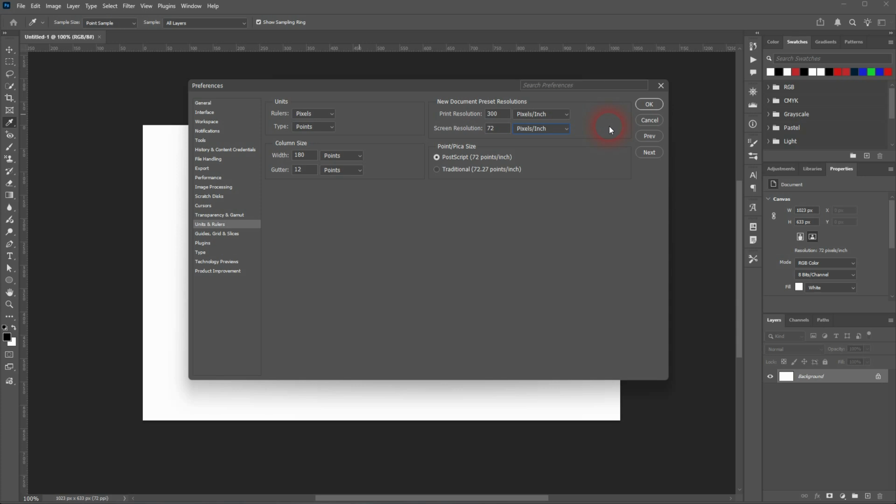Finally, points and pica size. This controls how Photoshop calculates the typography measurements. PostScript, this is, as far as I know, the industry standard. And here we have the 72 for the screen resolution again. So 1 point is then 1/72th inch, you could say. This is the recommended option, and that's mostly used in digital and print workflows.